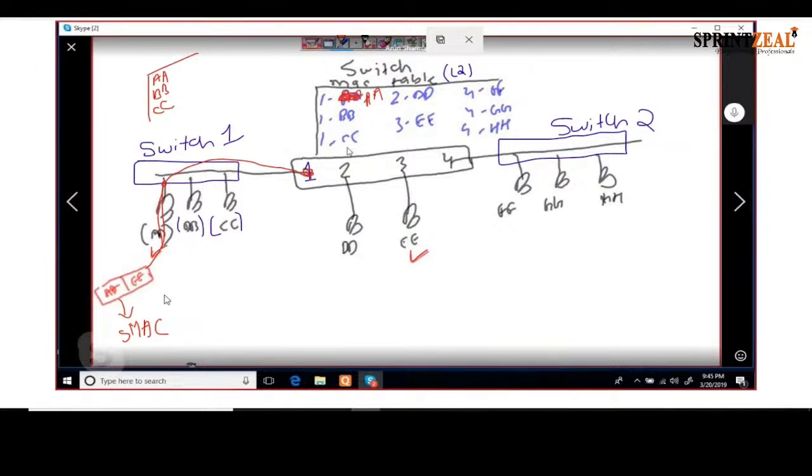Now, the switch will ask the next question: where do you want to go? Destination MAC address. So it will say I want to go to EE. The switch will say okay, let me check where EE is connected. It is connected on port number 3, right? So the switch will only send to port number 3 and not to all other ports.